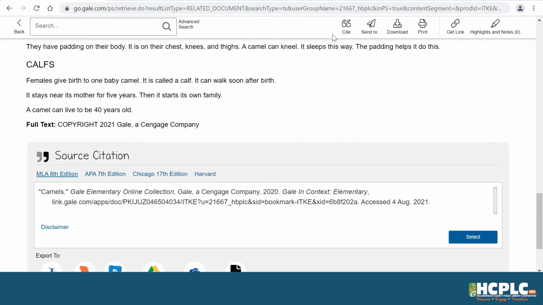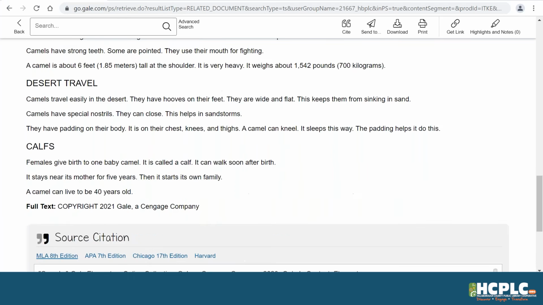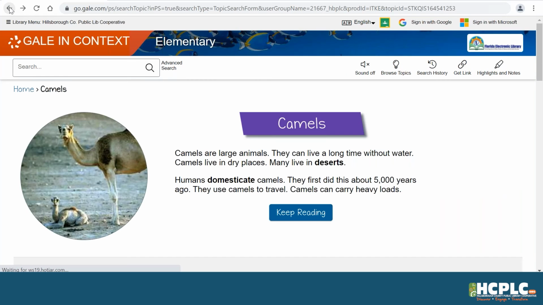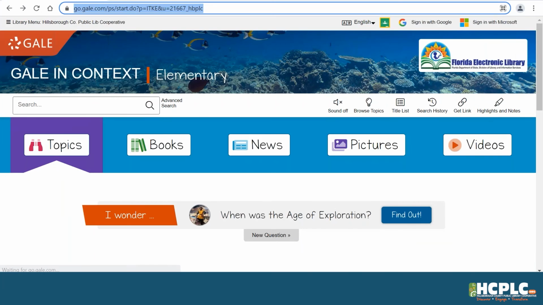At the top here, you can see citation tools. You can send the article to yourself. You can download it. You can get a permalink for it. And down here, you can also see citation tools to use on a paper. You might not have to use that as an elementary school kid, but it is there. All right. But yeah, that's a brief rundown of some of the tools that we do have available in our library system, available for elementary school kids.